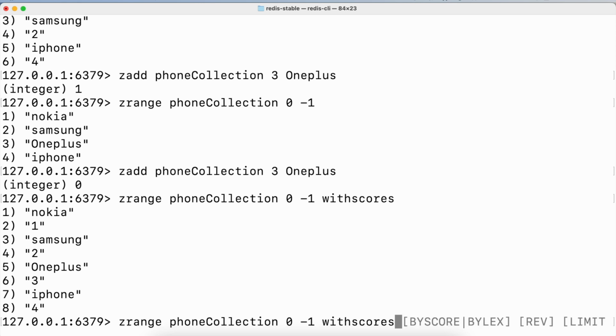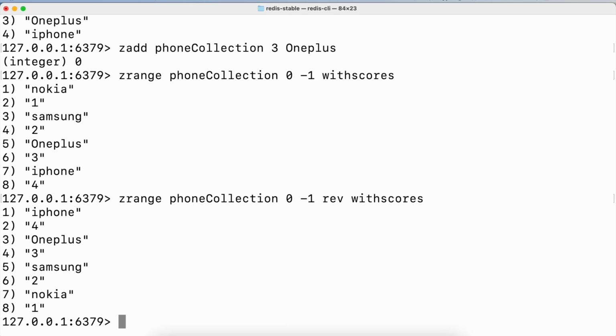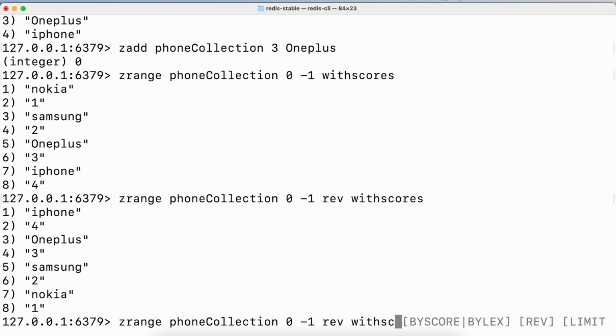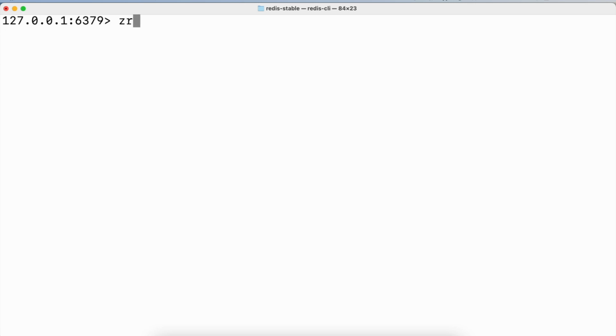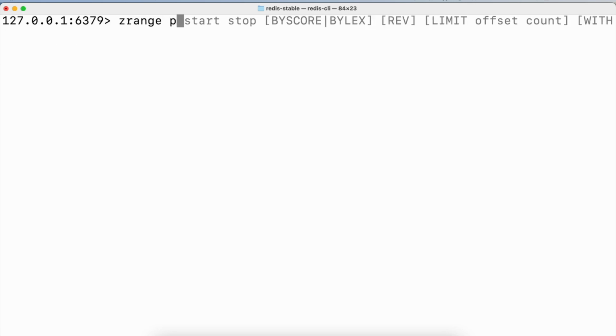Now if I want it in descending order, we just need to give REV, and you will get the reverse values: iPhone 4, OnePlus. And now if you don't want the score, you can simply remove it. So let's see what all the members we have. We have a range, phone collection, a start index, a stop index.